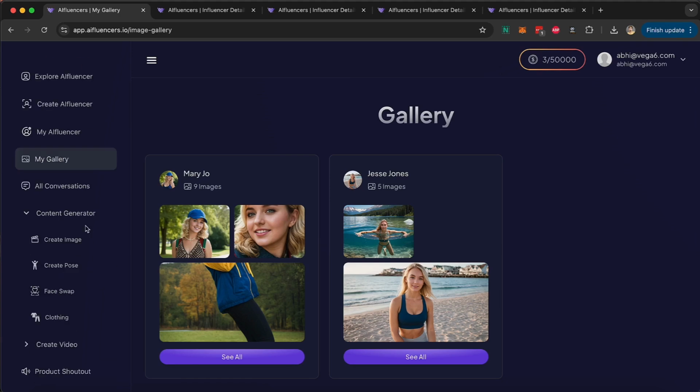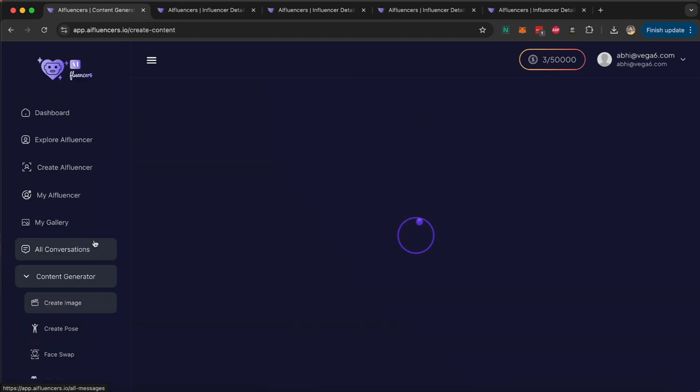Now moving on to the important part, content creation. So content creation, you can create one, two, three, four different kinds of images. So let's start with the first one, create image.